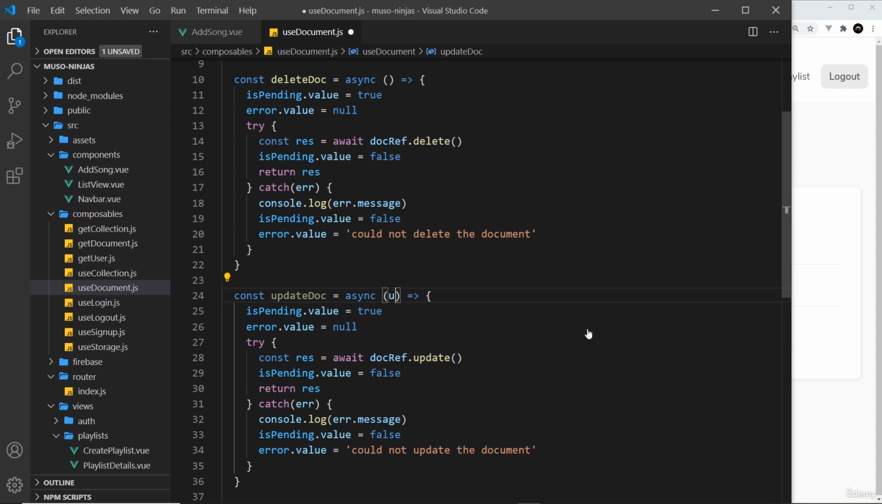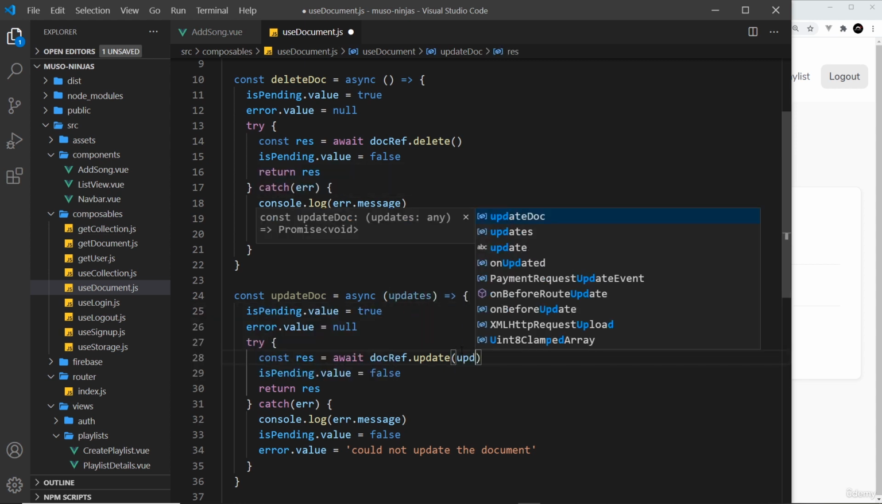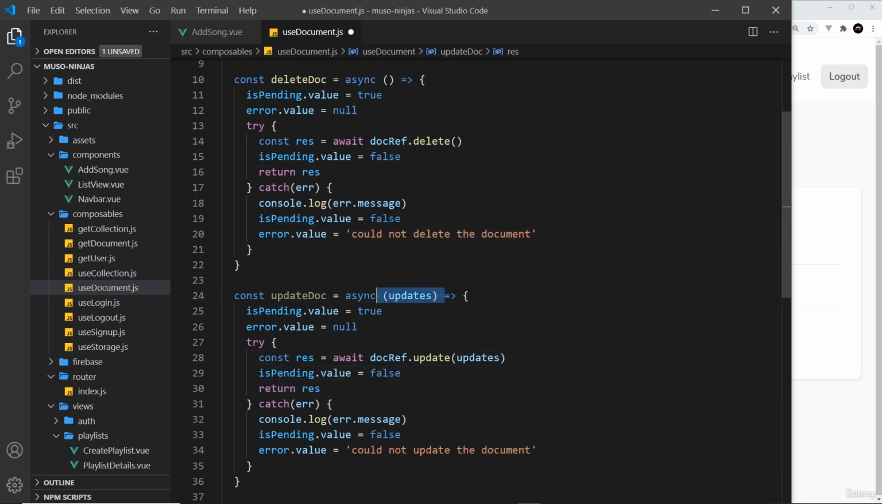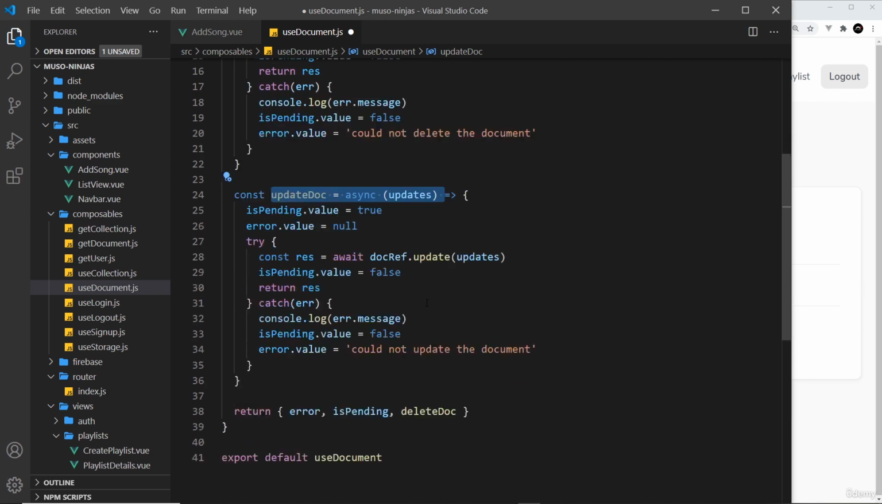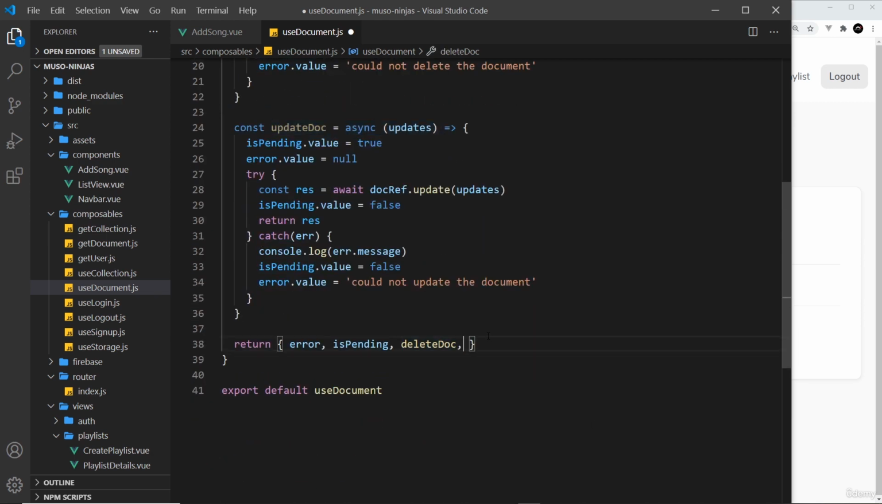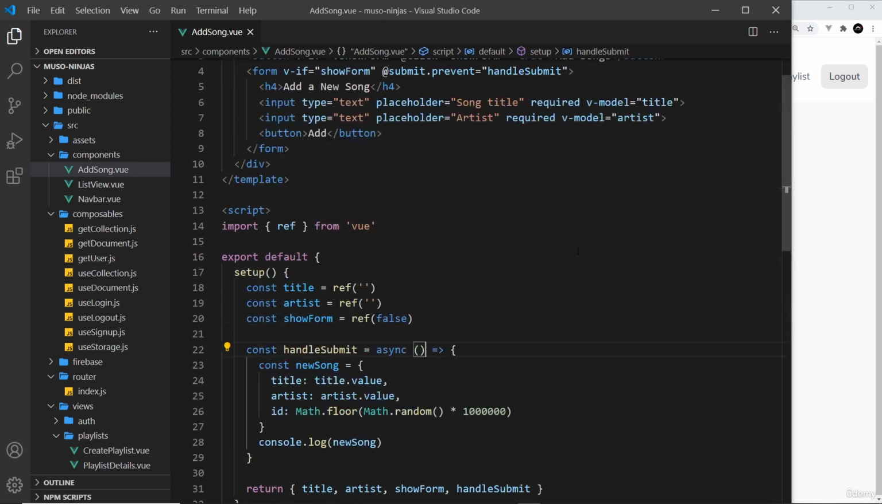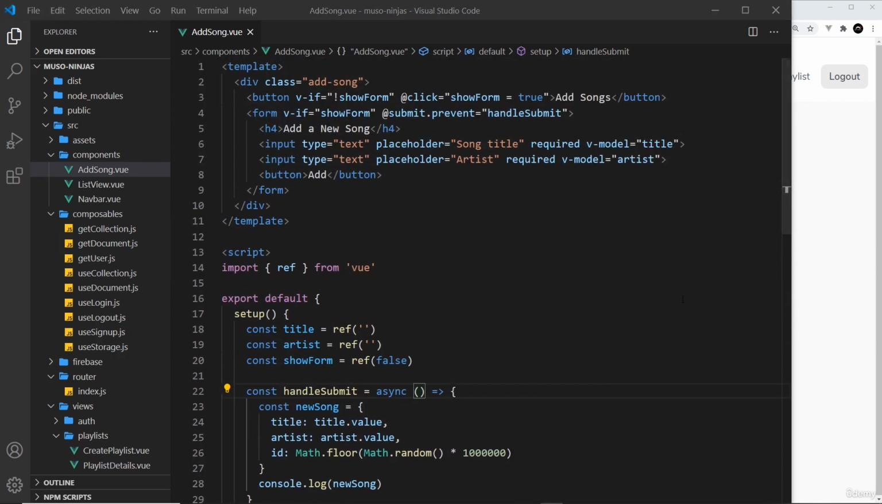Either way, we need to take in an object right here. Now what I'm going to do is pass that in as an argument when we call update doc. So we'll call this updates, and then we can just pass in here updates. So when we call this function, we pass in an object which represents the updates that we want to make. So that's pretty much it. Now we can just come down here and return that function update doc, and we can go ahead and use it now inside our add song component.